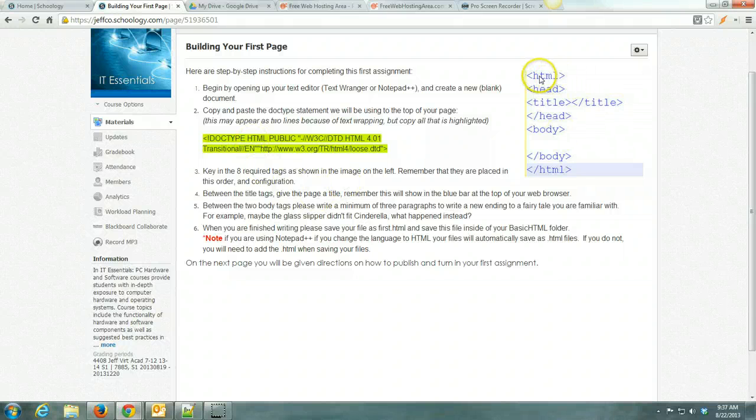Then you're going to key in these 8 required tags in this order. Okay. And then between the title tags, you're going to give the page a title. Page 1 would be appropriate because this is your first page.